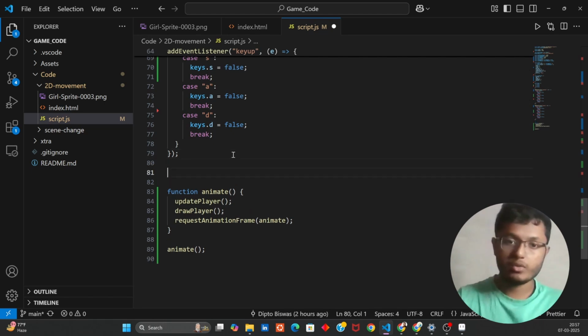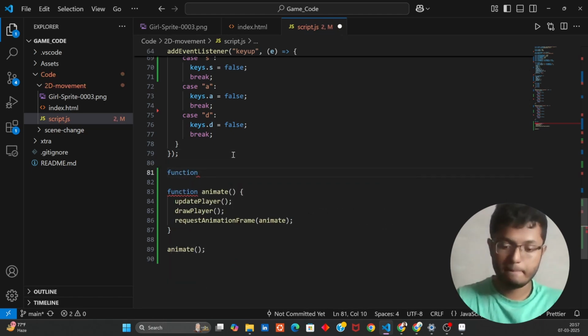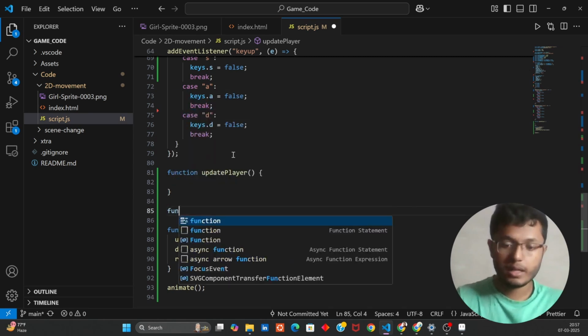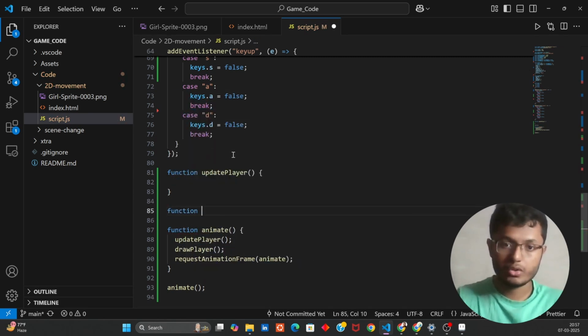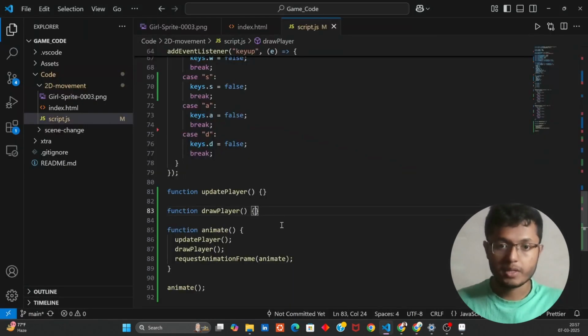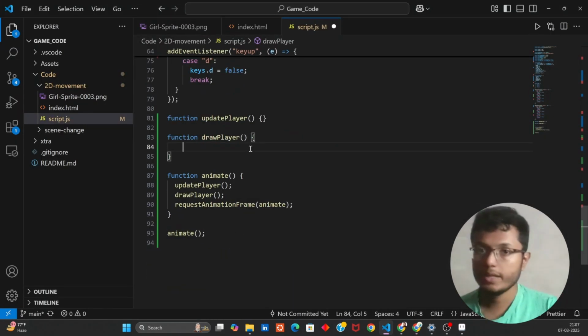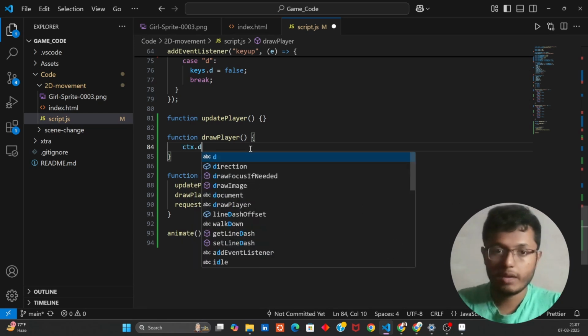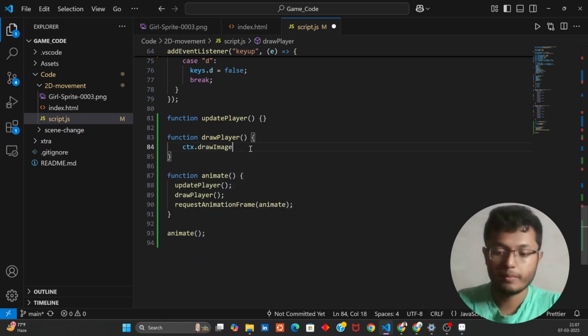So let me write two functions. Function updatePlayer and another function called drawPlayer. And the errors are gone, but we don't have any character because we haven't drawn any character. So let's see what we can do inside drawPlayer. Let's draw our character. And drawing is very simple. We simply do ctx.drawImage.